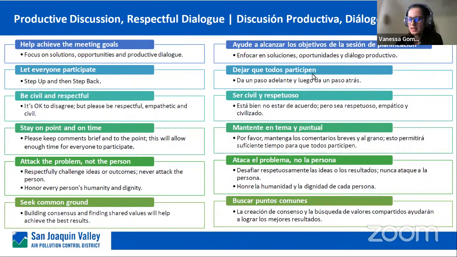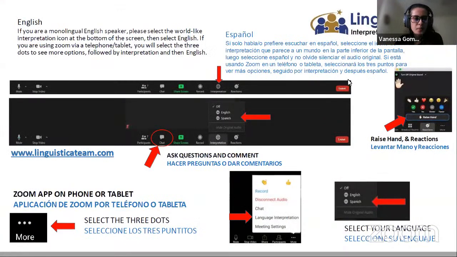To ensure that this meeting is accessible to all CSC members, residents, and members of the public, we'll be providing instructions on how to choose the correct language channel on Zoom. If you are a monolingual English speaker, please select the world-like interpretation icon at the bottom of your screen and then select English. If you're using Zoom via a telephone or a tablet, you're going to select the 3 dots to see more options. So it's going to look a little bit like these 3 dots at the bottom left-hand corner of your screen, followed by interpretation and then English.